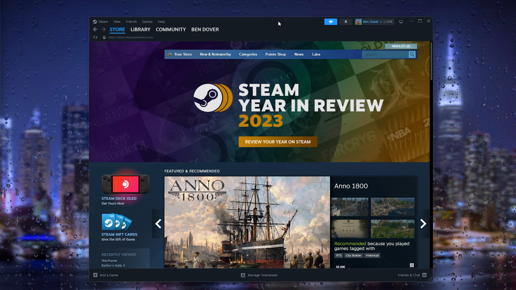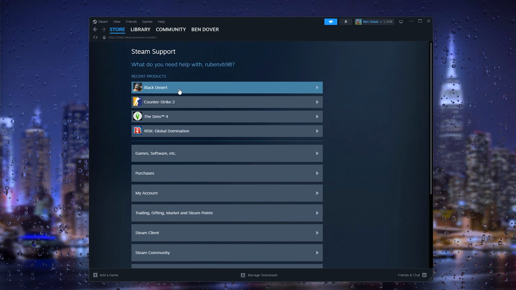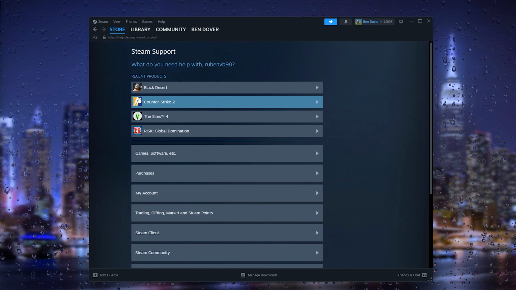Now all you have to do is go to your Steam account, log into Steam and go to help right here. Now from there you go to Steam support, and what you will do next is here you see all your recently bought products. Now if the game is here that you want to refund, you can simply press it, and if it isn't there you simply go to purchases right here.